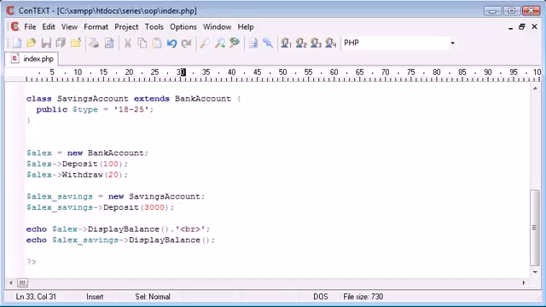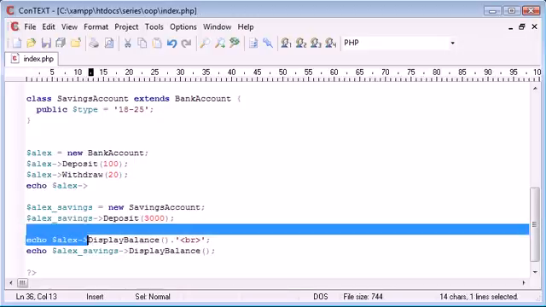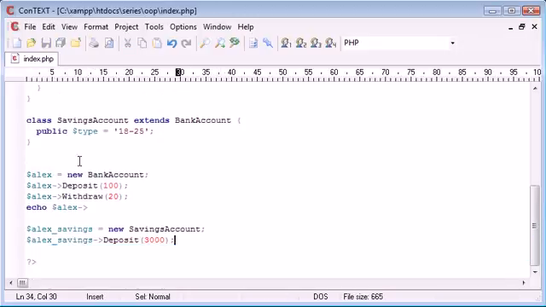We'll test it with both. We'll test it with bank account and then with the savings account. So if I was to say under here, echo, let's get rid of our balances. Echo, Alex, and then type. So we're trying to echo the type of account that I have in my normal bank account.